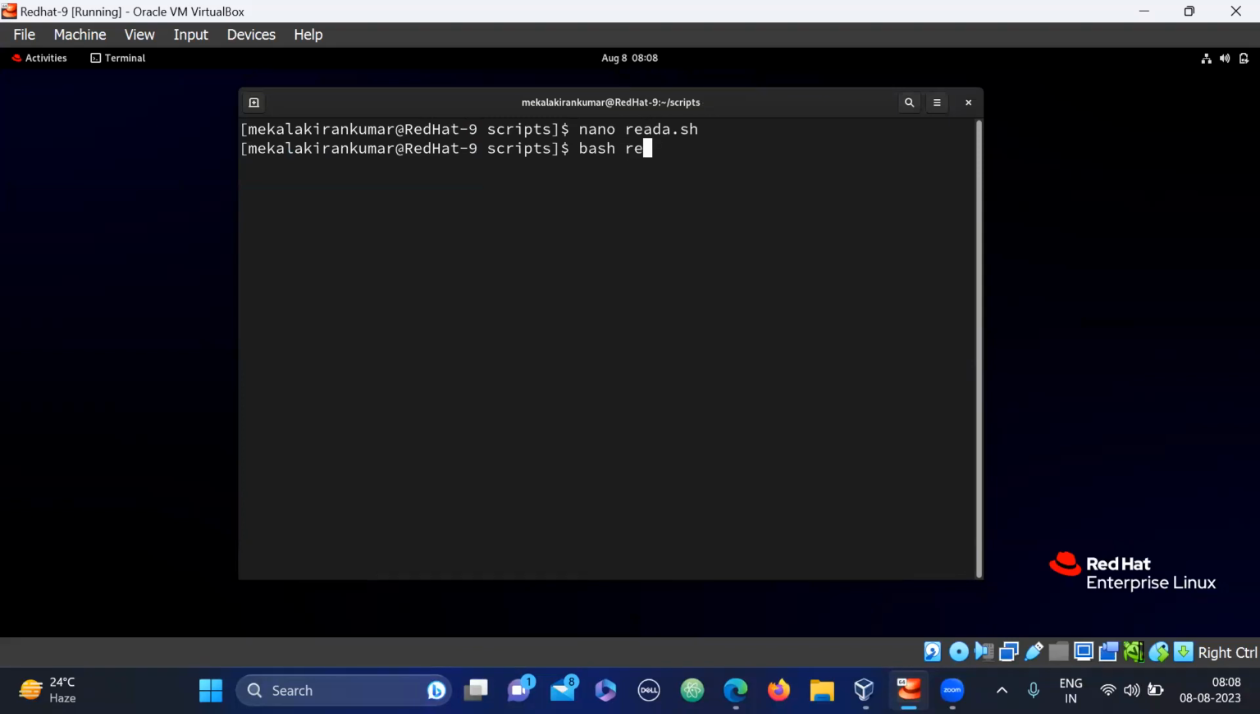Read A dot sh, enter. See, now we are going to get A value 199. I'm entering a random B value. See, we are getting it. Generally, this is the second approach we are going to follow. This is the best approach. Okay. Approach 2.